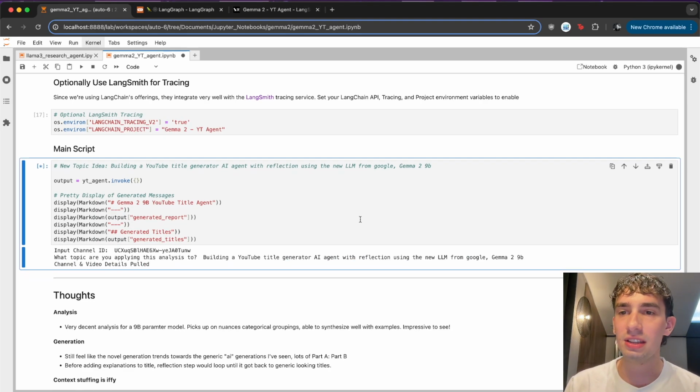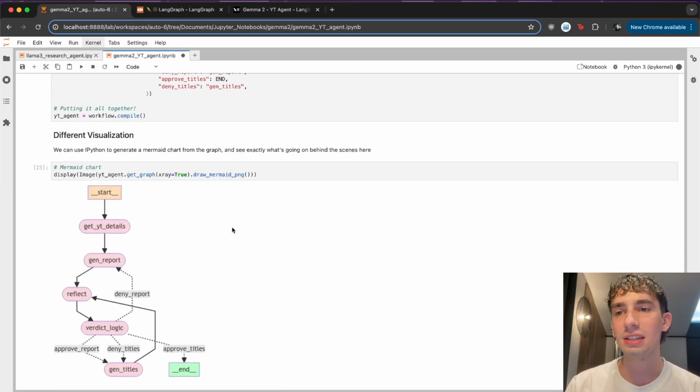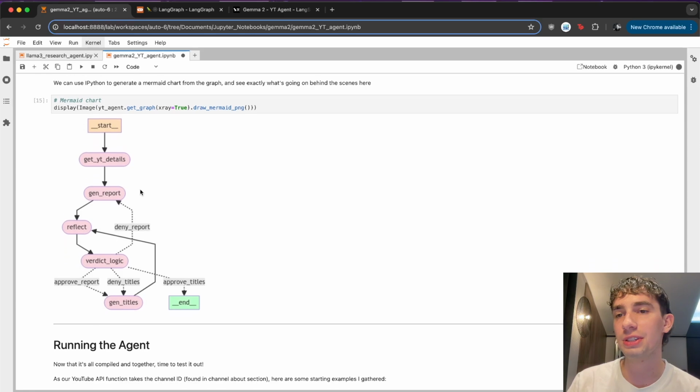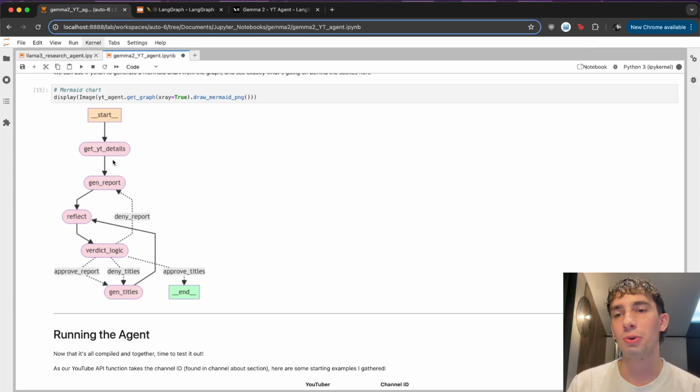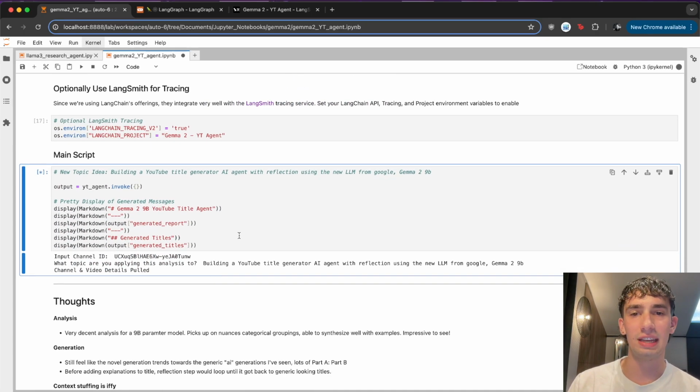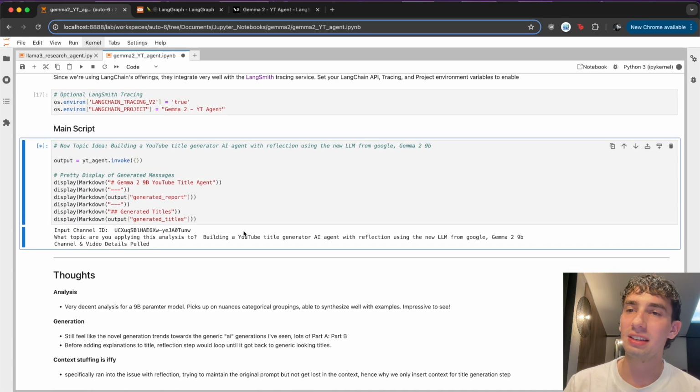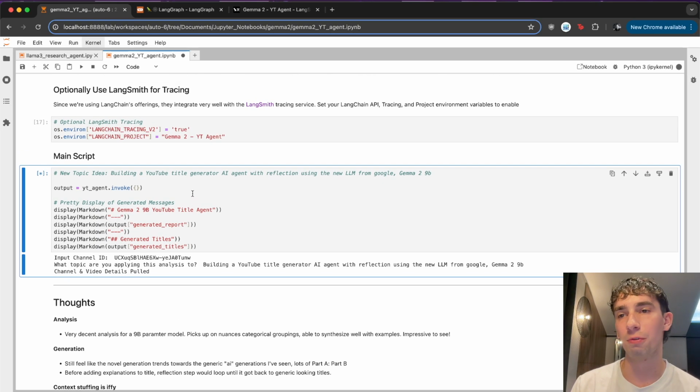So let's run this in, and then it's going to start going through all of the steps that we defined in this order. So it's going to grab the YouTube details, generate the report, do all the reflection until that's approved, generate the titles, do all the reflection until that's approved, and then show us everything at the end. So I'll be back in a second here once all of this generation has happened, and then we can look at an overview of what's been going on.